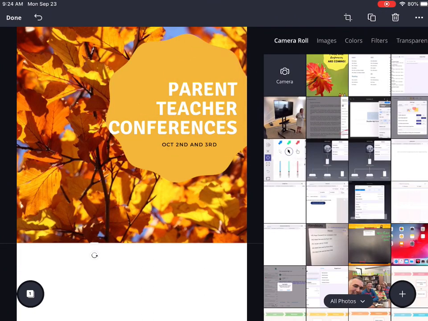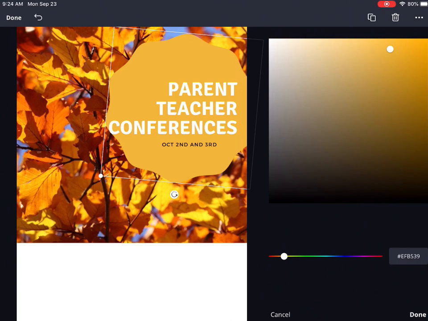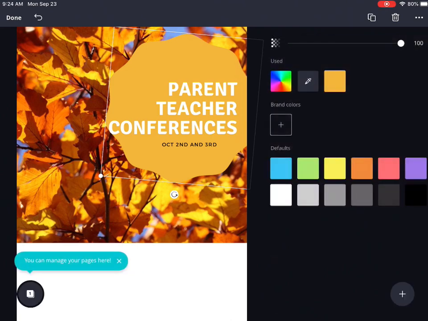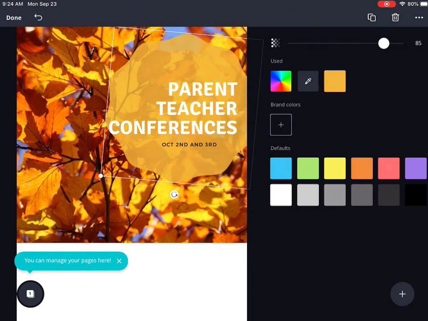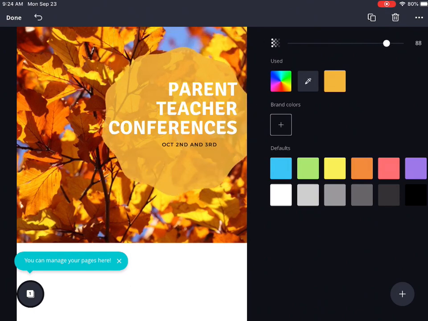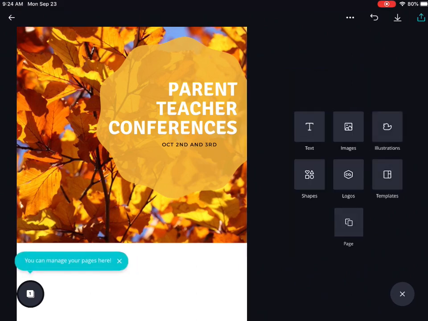If I want to get really fancy, I could even tap on my shape, and then if I go into my colors again and hit done, there's a little transparency slider that I could even make it somewhat transparent so you can see some of the things behind it there. So all kinds of really cool options to adjust it and make it look exactly the way I want it to look.